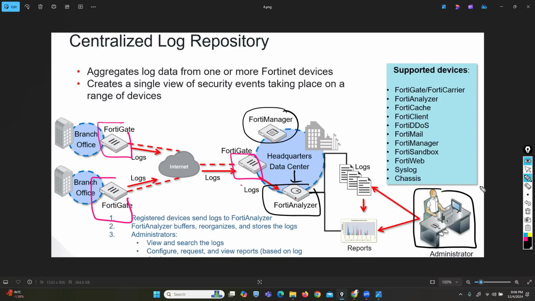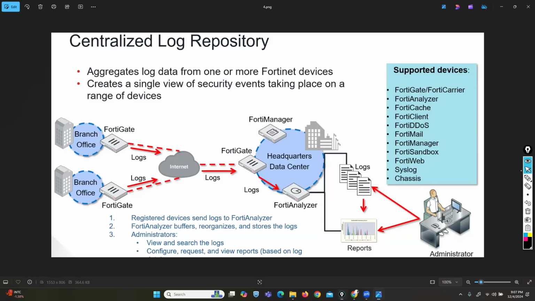Why are logs required? To diagnose our problem, to troubleshoot our network, logs are important, right? With logs, you can analyze your traffic, you can block your traffic.